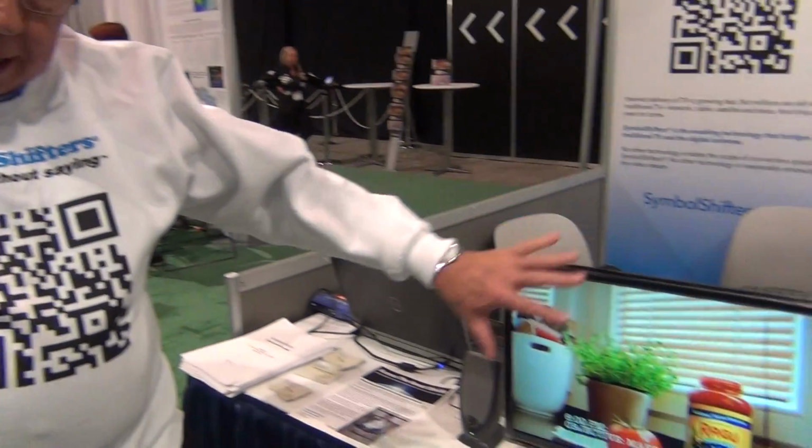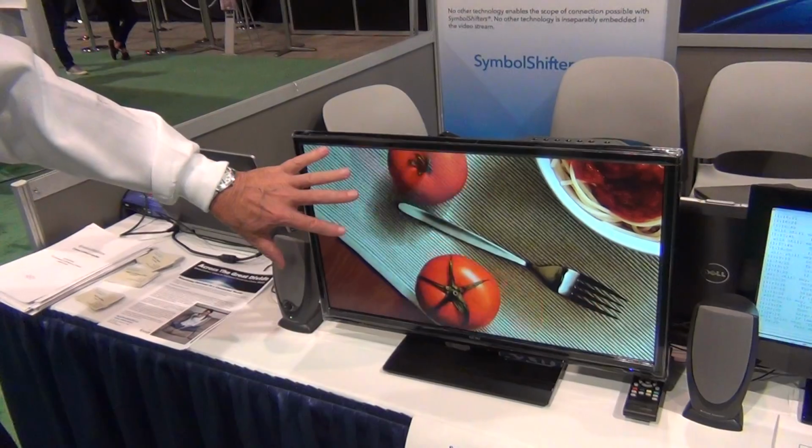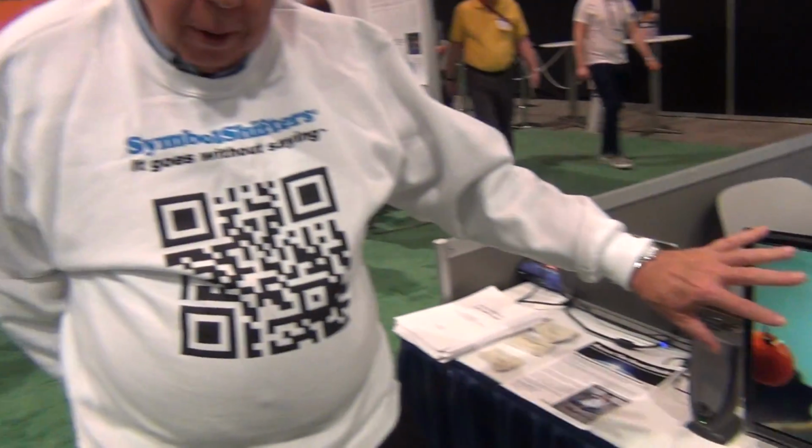Those QR codes flow through the network with the active video. Wherever the active video goes, that QR code is in there. Unlike metadata that could be separated, this is in there, in there, in there.